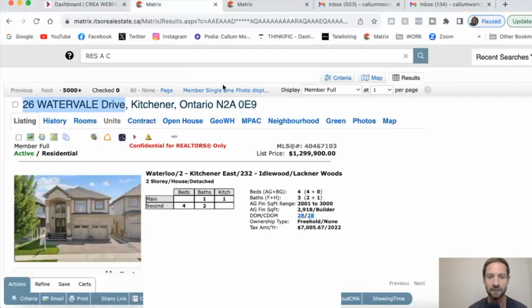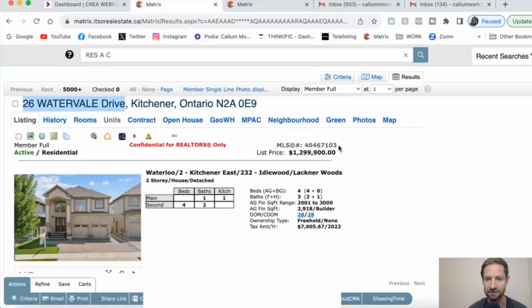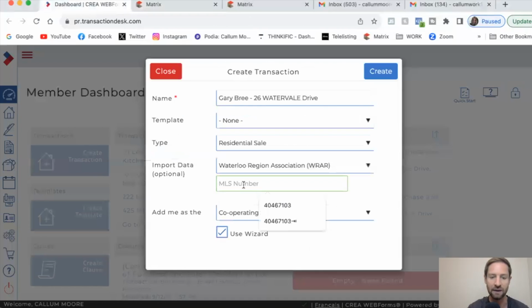So we go back here and we're going to be scraping information, right? So as you can see here, I'm just going to be grabbing this MLS number, and we're going to be scraping the information from this listing. Of course, we'll be double checking it, and I'll show you how to do that as well, which is fantastic. But this allows us to move much faster.